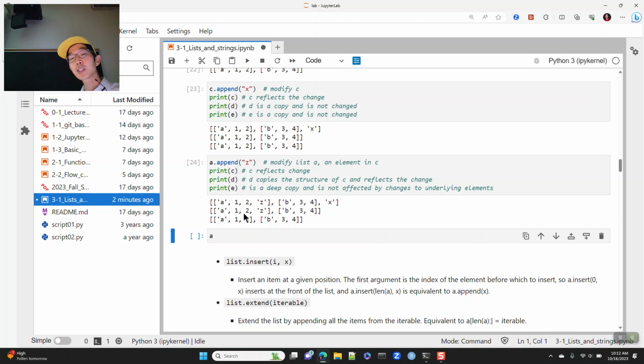The reference to object A, well, A now has that letter Z appended to it. So it contains A, 1, 2, and Z, and then it also contains the reference to object B. Whereas when I created E, I created a deep copy of C. It saw C contained references to other objects, and rather than just copying those references, it created an entirely new copy of those objects themselves.